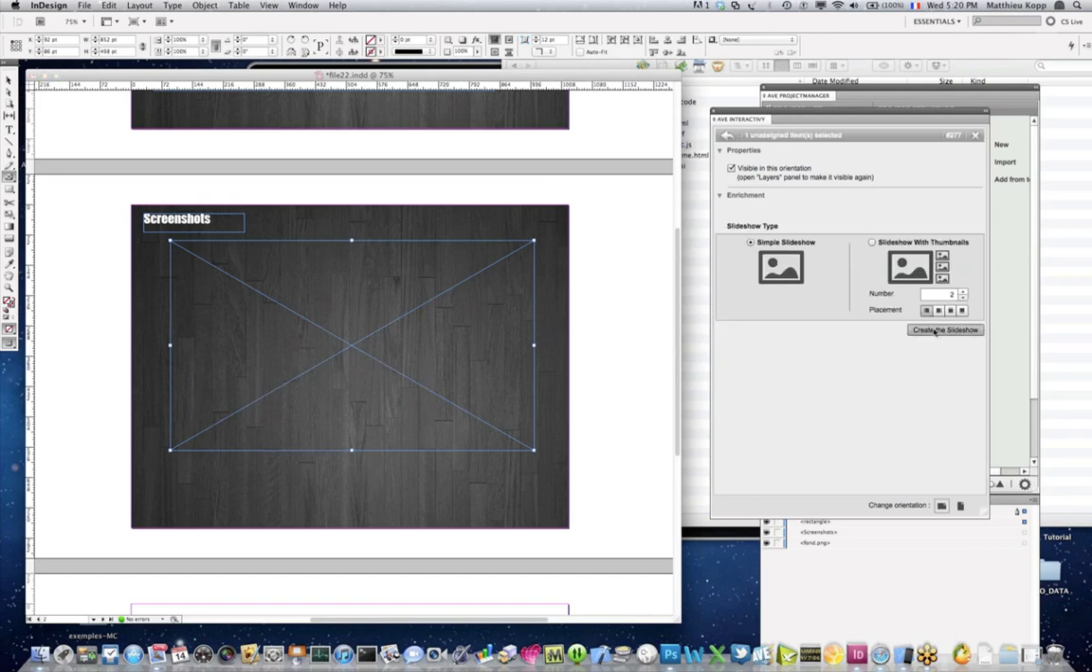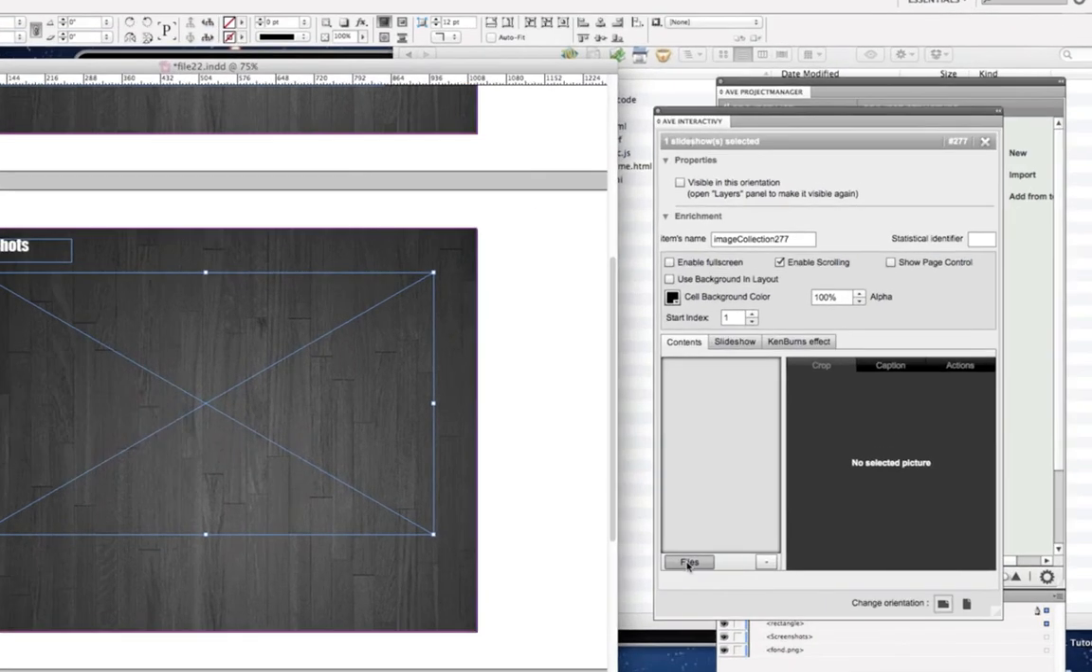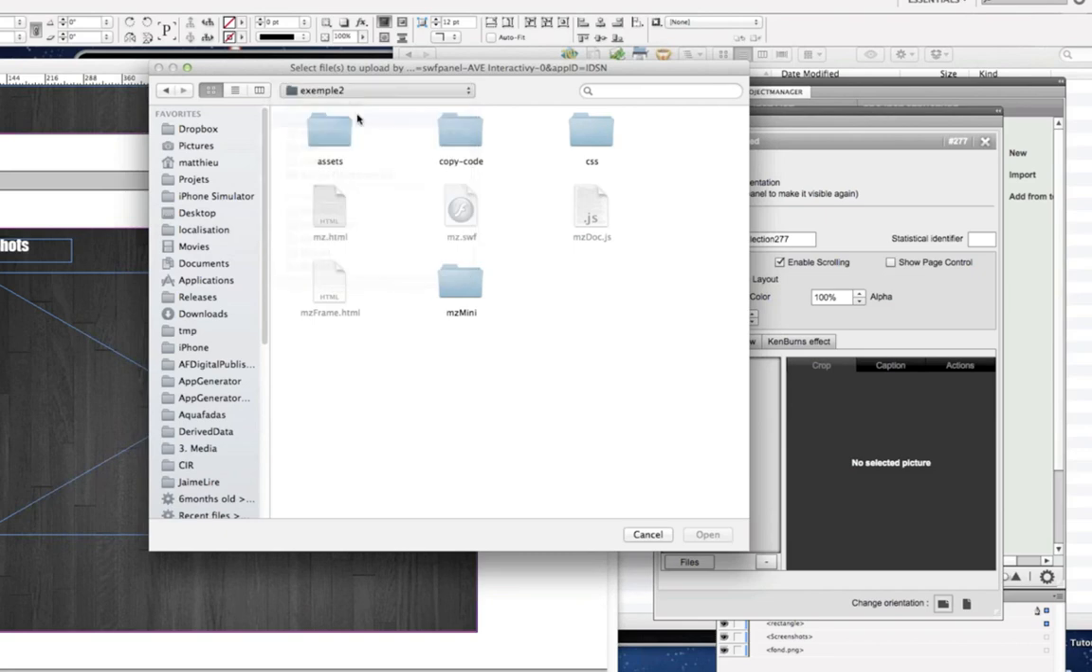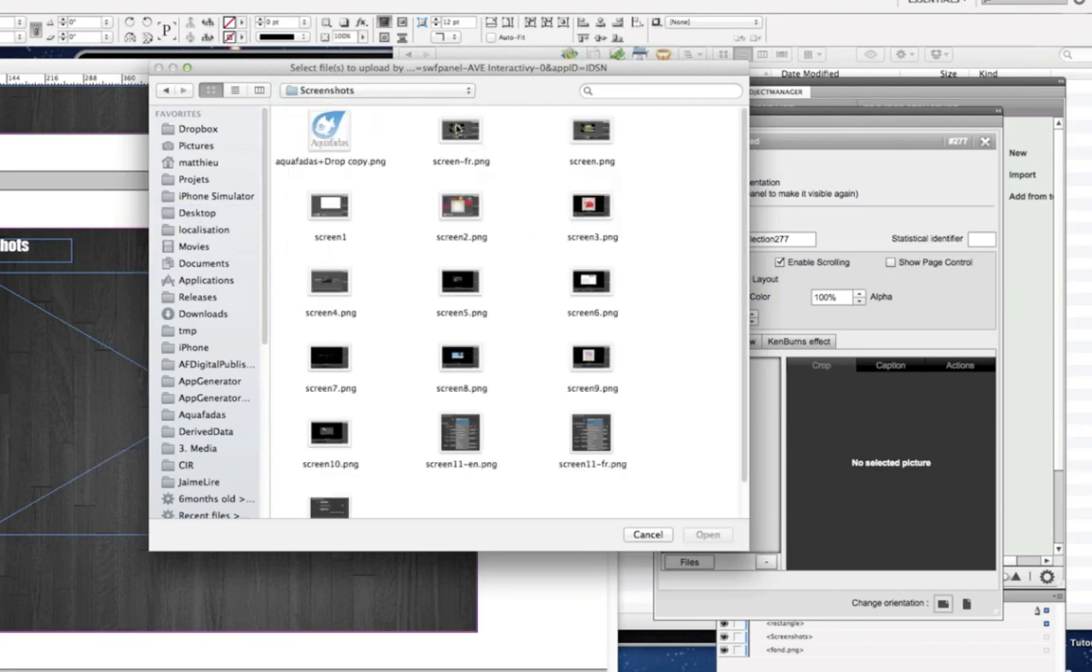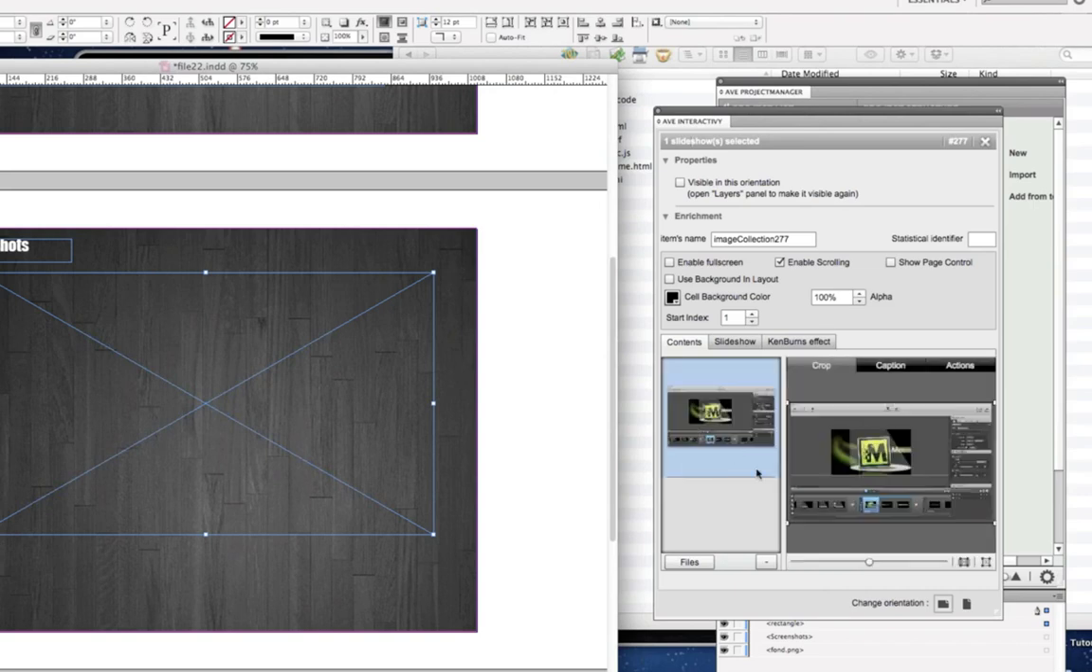Select to create a simple slideshow, and you get to a very similar interface to the one we had before in the HTML, except that now I can select some files. So I will just get some files here from screenshots. So I take this one. You can do multiple selections if you want. So I select those 3 files, and it will add them here to the left, as you can see.